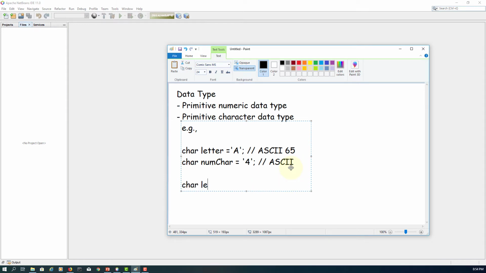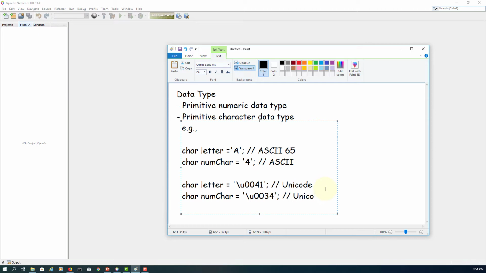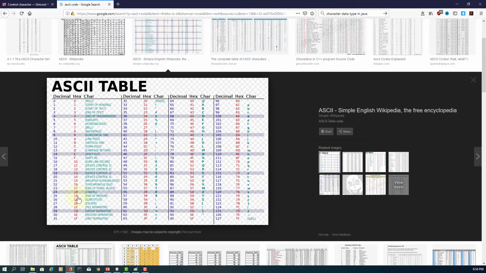Also, we can use Unicode. So if we have a character called capital A with single quotation, we can reverse to backslash u, which stands for Unicode, and there is a series of hexadecimal code. So 0041 refers to character A in Unicode. 0034 refers to character number 4. We are saving it as a single character value here. So both of them are the same, just a different coding system.